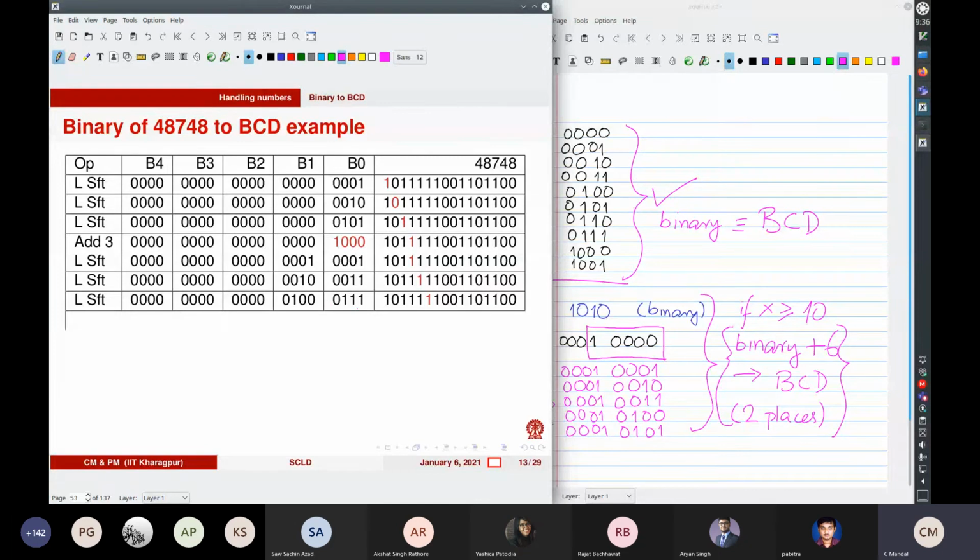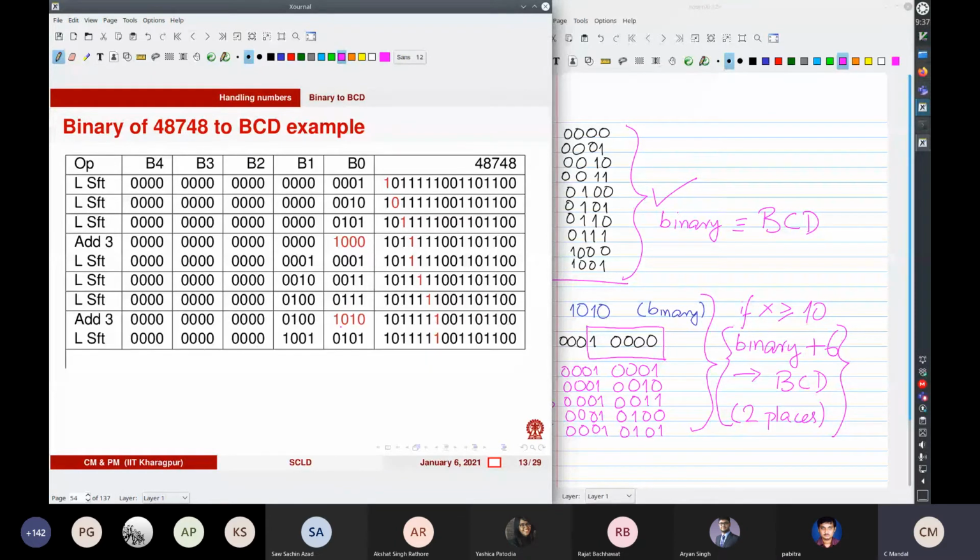You've got to add 3. So you add 3 to 7, and after that you're going to shift. First we add 3 and then we shift. This is the result of adding 3, because this is greater than or equal to 5. We add 3 and then we shift. So when you shift, this one comes here.